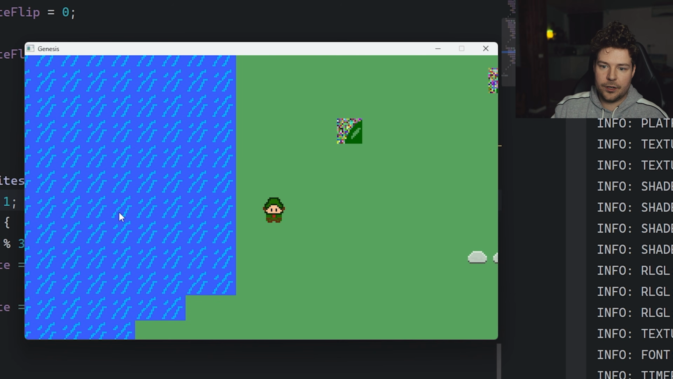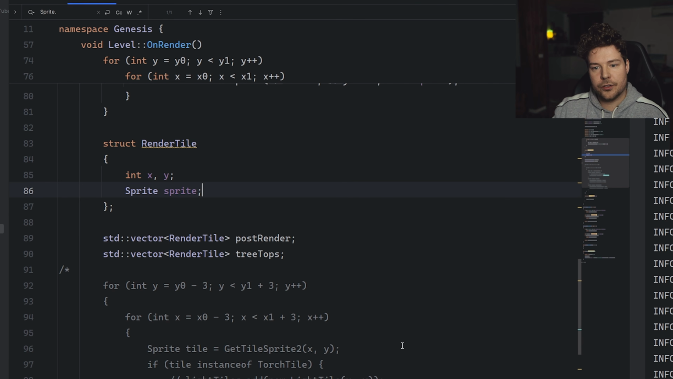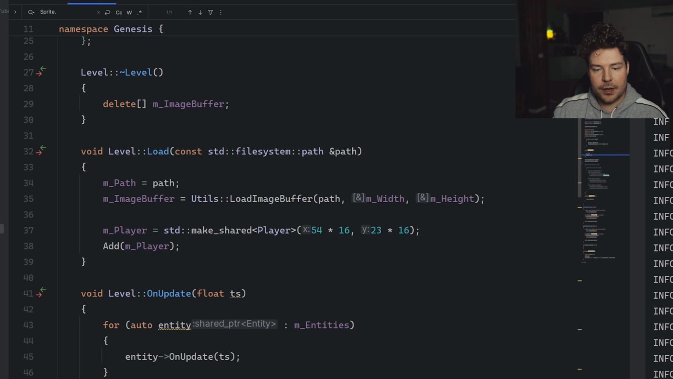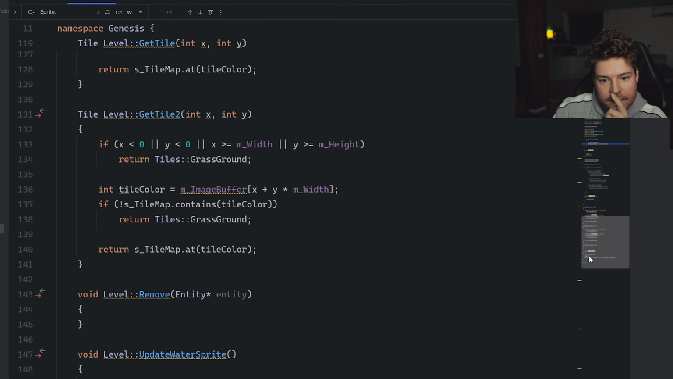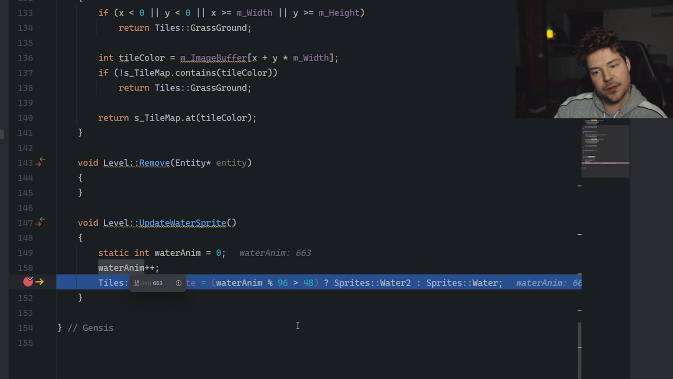Okay, so this is still not changing, whereas it should be. Let's have a look at why. I feel like, yeah, we're updating it. Water anim over here. Why is my water not animated, guys? Come on, what's up? I mean, it should be working.